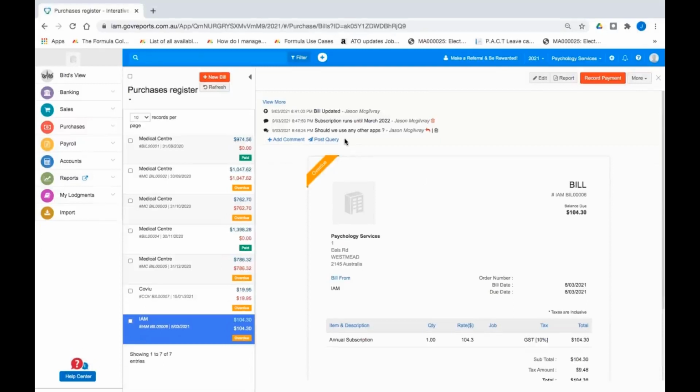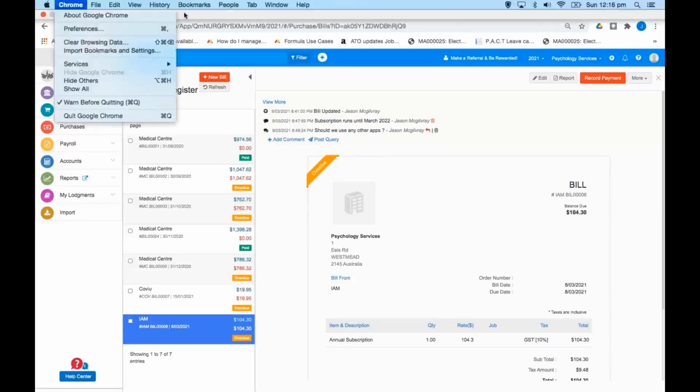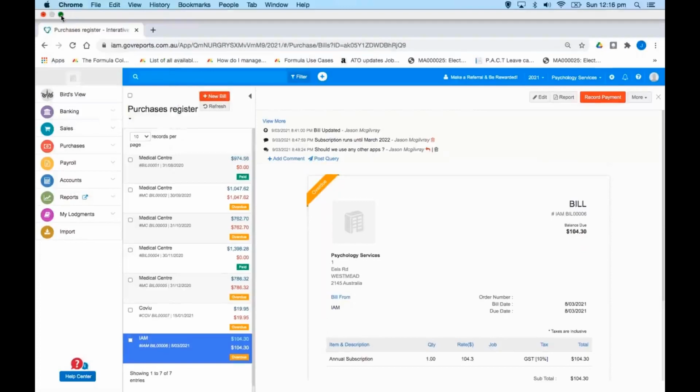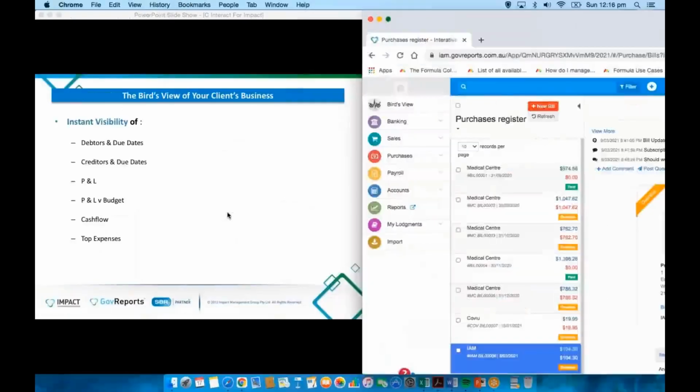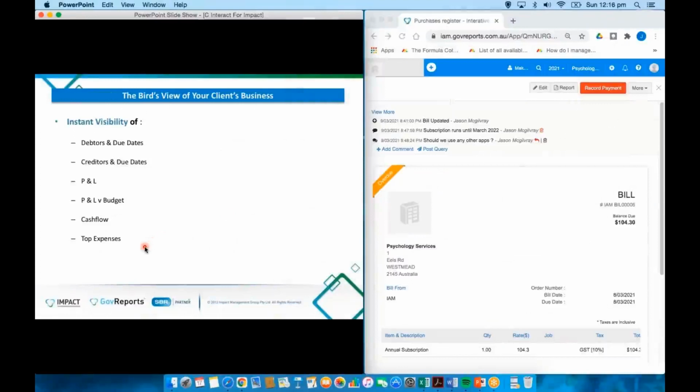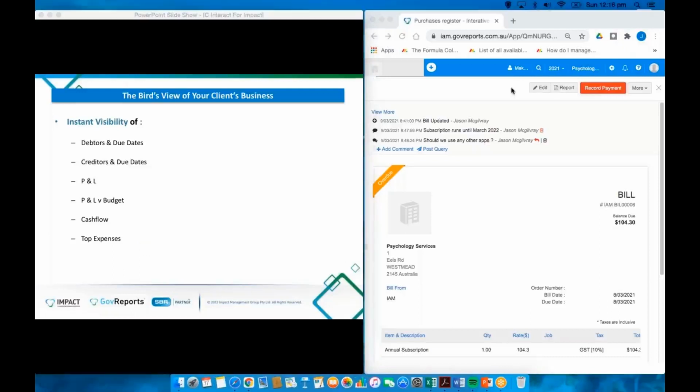The other thing you can do in the transaction is add a comment or post a query. So we'll move on to the next slide, and that is looking at the 4-step workflow that we recommend in IAM. We'll give you an overview of what that looks like, and then drill down into the 4 steps.